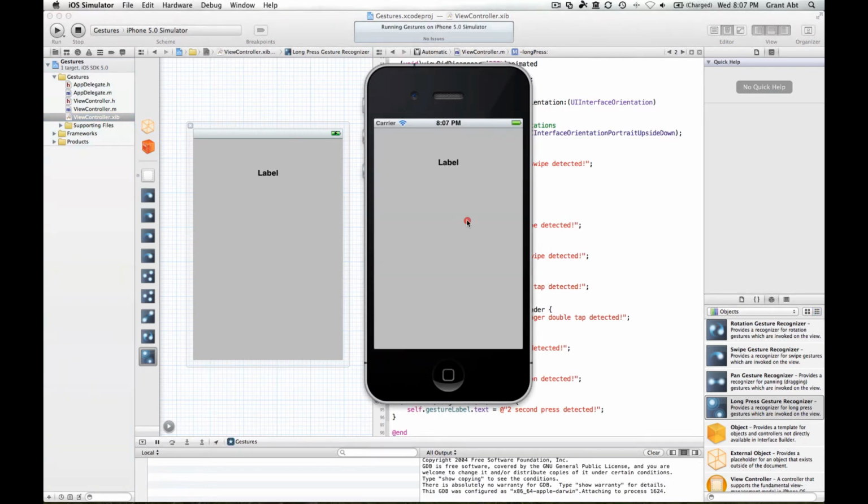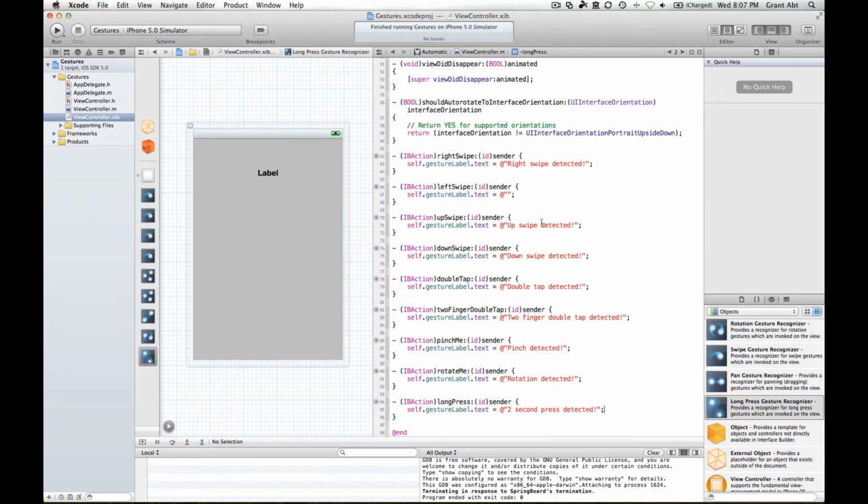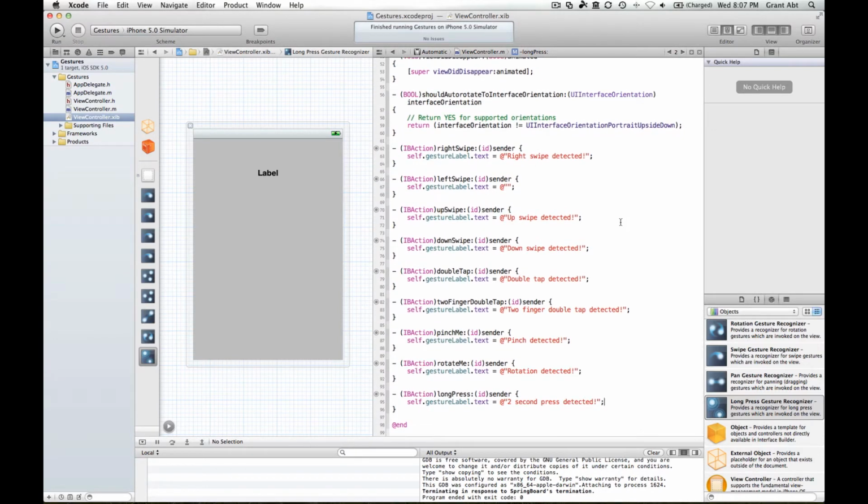So click and hold, 2-second press detected. Click and hold, 2-second press detected. Okay, so that's working as we wanted it to. So that's how really easy it is to add gesture recognizers. And of course, we're just changing the label on a text, but you can do any action. Once the gesture has been detected, we can do anything that we would normally do with a button or any other type of control, really.